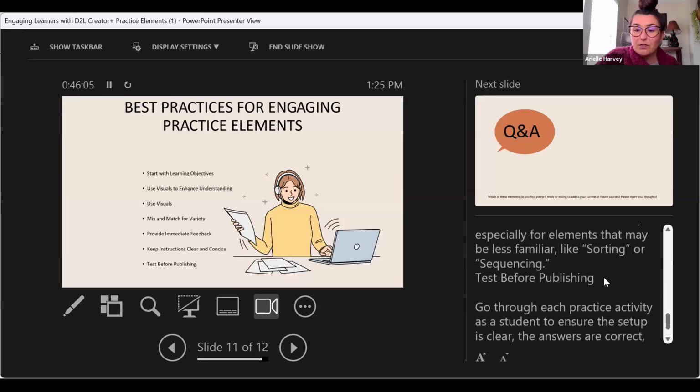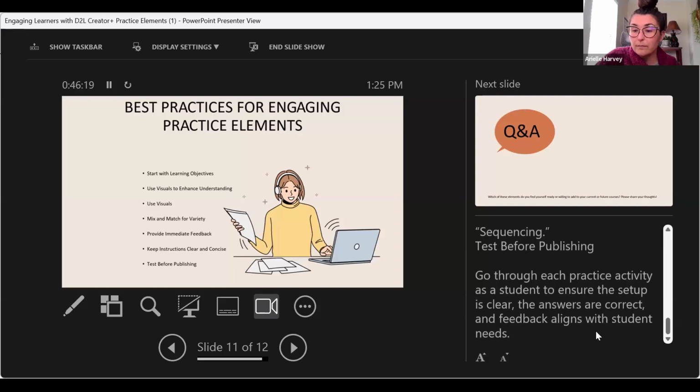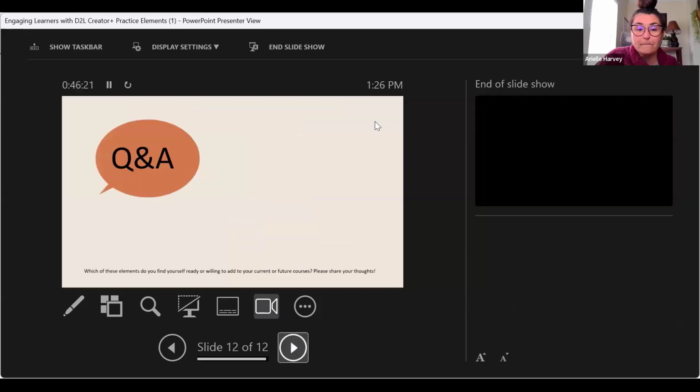And then finally, I did mention this earlier, you want to test before publishing. So you want to go through each practice activity as a student to ensure that the setup is clear. And that you can do through D2L if you view it as a student. Okay, and then there's time left for your Q&A. Also, I just want you to think about, as a takeaway, which of these elements you find yourself ready and willing to add to your current or future courses, and take a moment to share those thoughts.